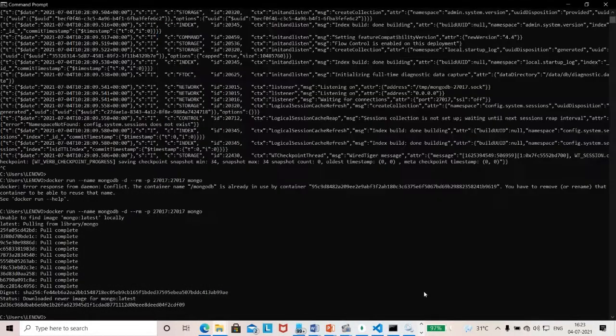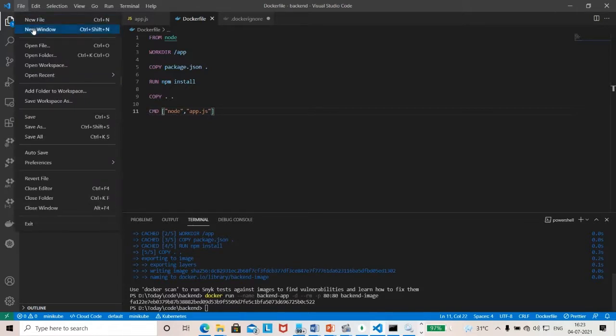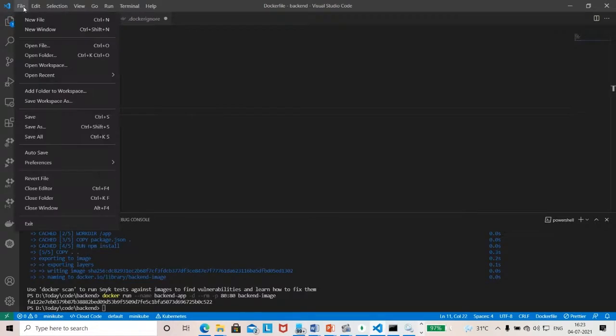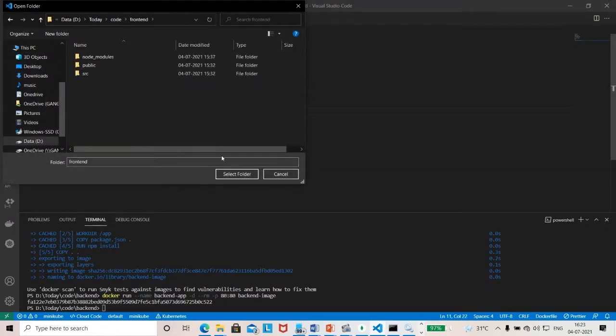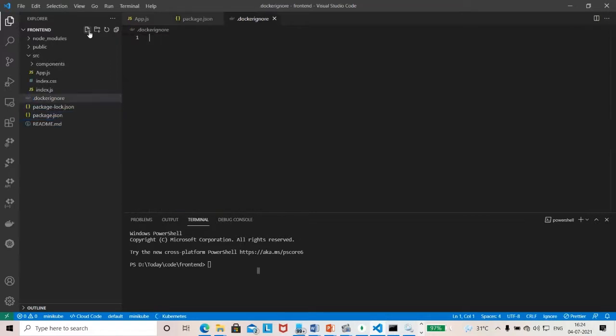Now what we will do is we will go ahead and containerize the front end app. You can save whatever files are there. So open the folder, and we will go ahead on the front end. First of all, we will not change the localhost over here because it is not required right now. So we will just go ahead and create the first .dockerignore file. Here we just put the name of the folder, node_modules.